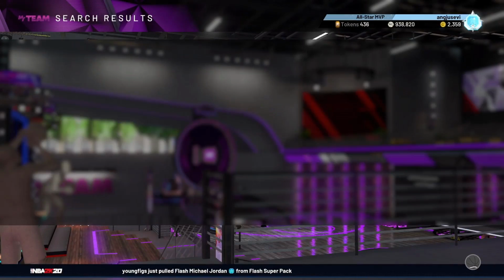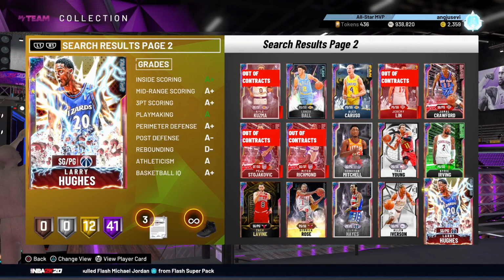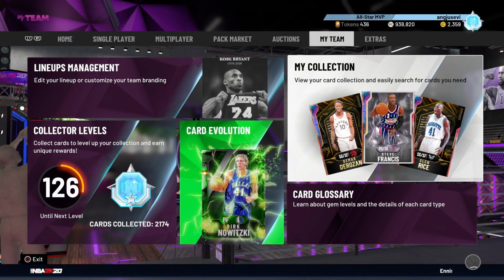And Larry Hughes, you could just buy his diamond version. You do not have to buy the opal version of this card. Buy the diamond version. You're also going to need Alonzo Mourning, but that's a pink diamond card that you have to buy. Do not buy the opal version of that either.